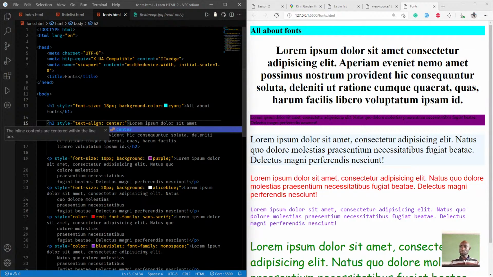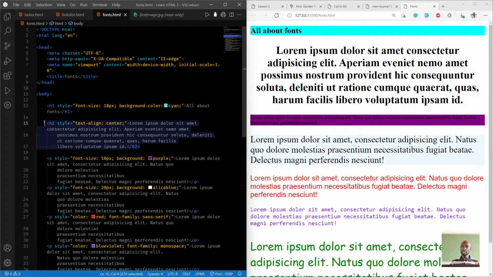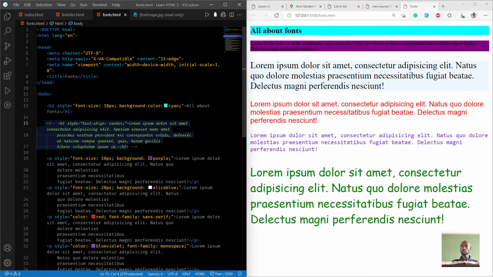Now, sometimes when you are doing your work, let me comment this out. To comment out something, just highlight it. Hold down Control and /. You can be able to comment it out. It has gone.